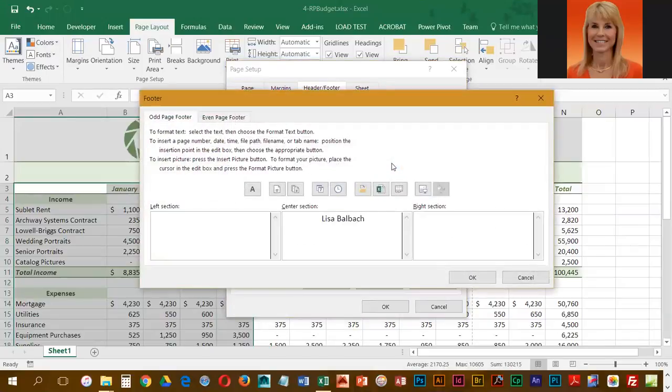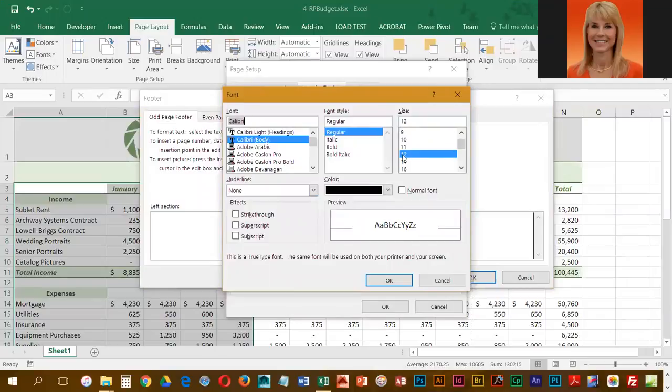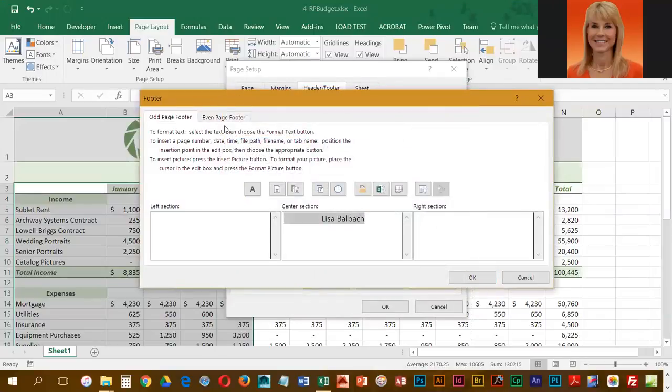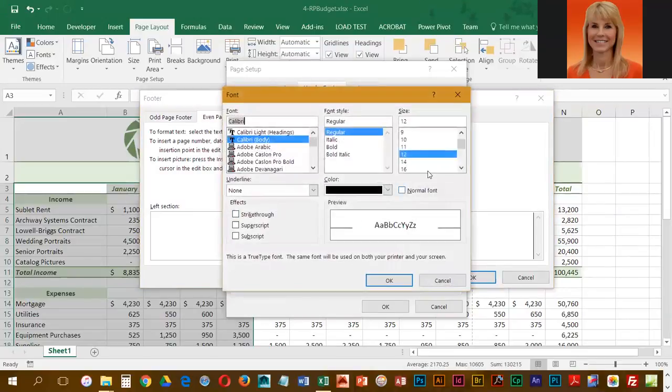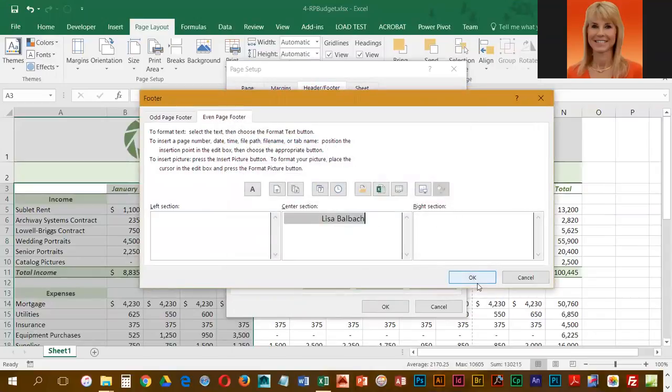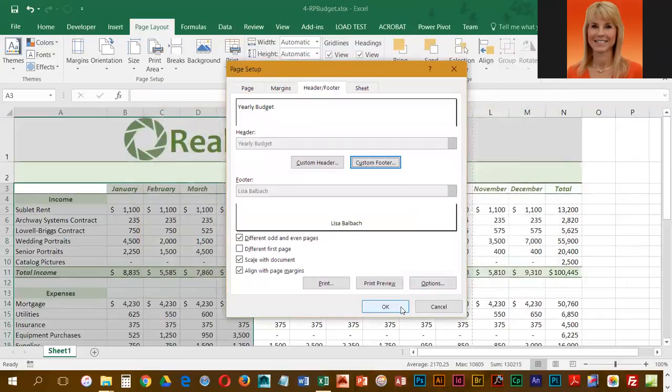For the custom footer, you're going to delete what you have in the left or the right section. All they want is your name in the center, and that should be size 12. So you're going to highlight, make sure that the format is size 12, and you're going to do the same thing for your even page. If you've got anything in the left or the right, you're going to delete. And then for the center, it's your name, size 12. And we will click OK. And then we're going to click OK again.